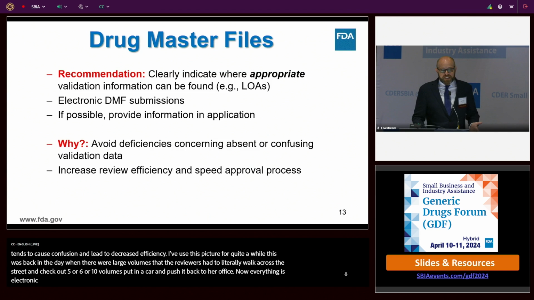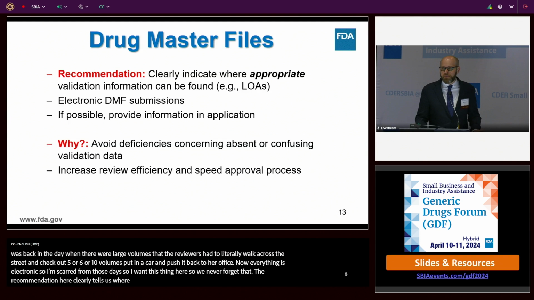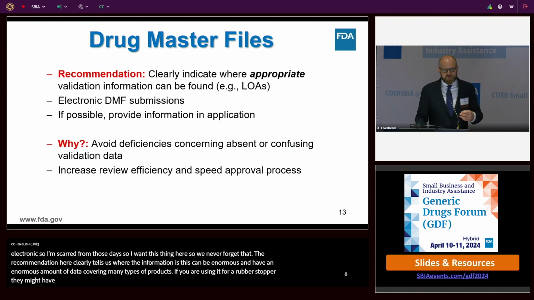But the recommendation here is clearly tell us where the information is. These DMFs can be enormous. These companies are huge, and they have an enormous amount of data in them covering many types of products. If you're using it for a rubber stopper, they might have tons of rubber stoppers, different sizes, different chemistry of the stopper. And just saying, hey, go look at DMF 1, 2, 3, 4 can be an hour or more to try to find what we're talking about, or what you want us to go see.